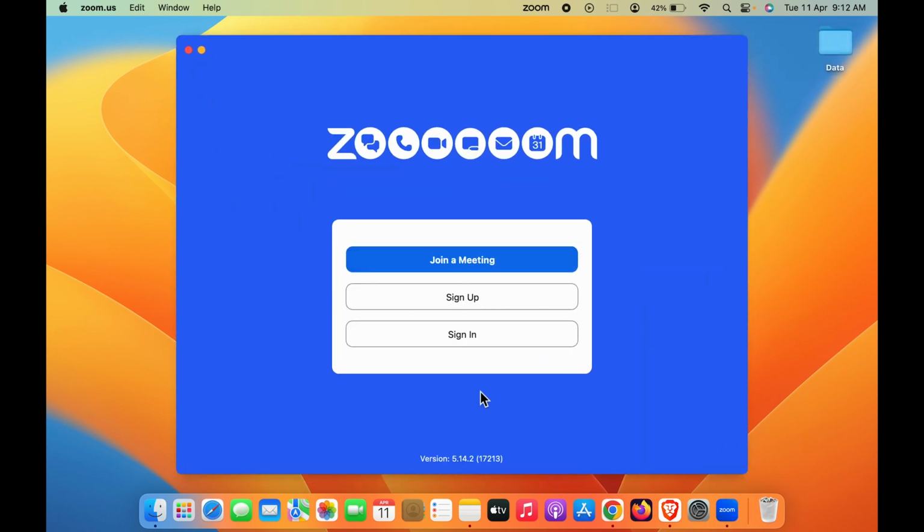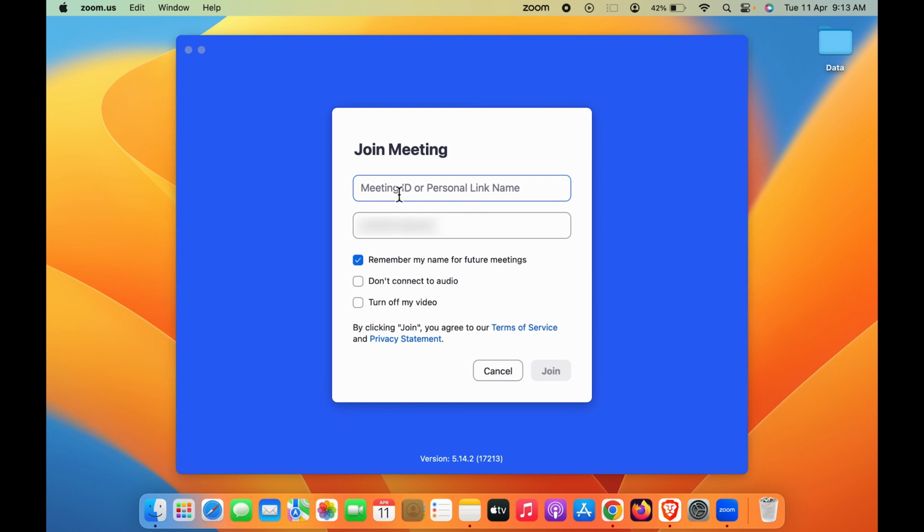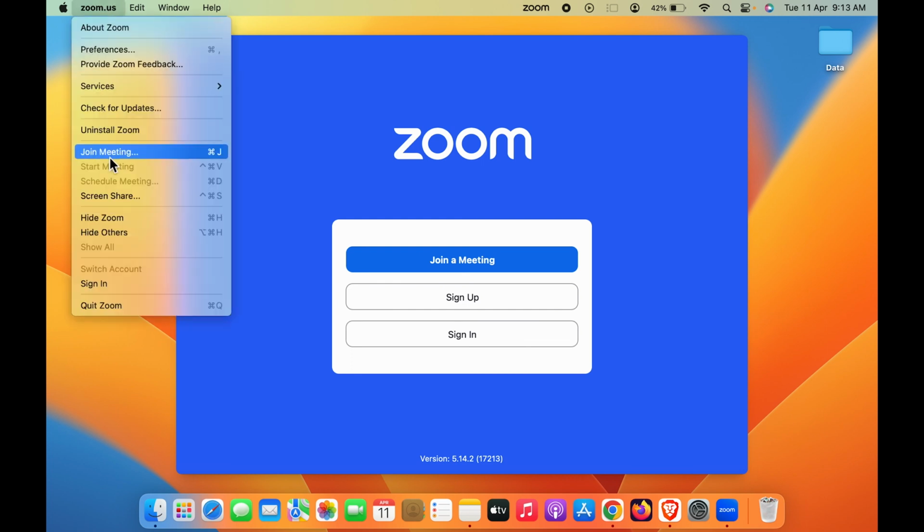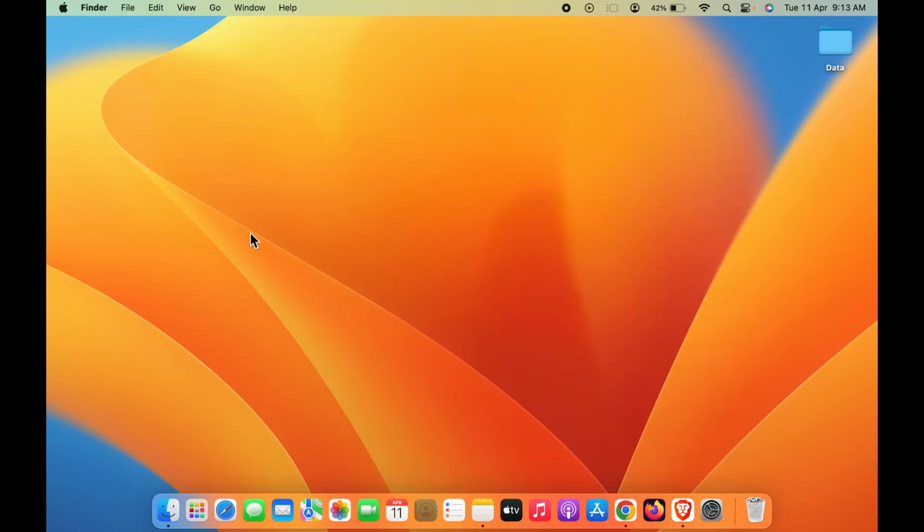Now once you launch the Zoom application, this is how the interface will look. In order to join any particular meeting, you can select this join a meeting option and you can add or paste the meeting ID or the link and click on join. Or else if you want to sign up or if you want to sign in, you have that option as well. So these are the simple steps you have to follow in order to download Zoom in Mac.